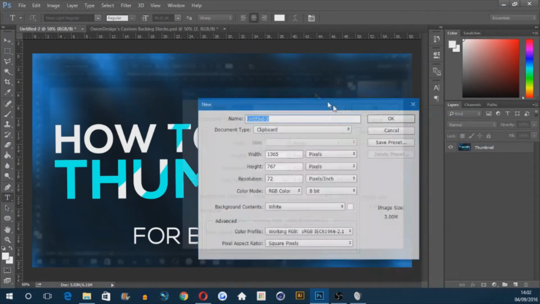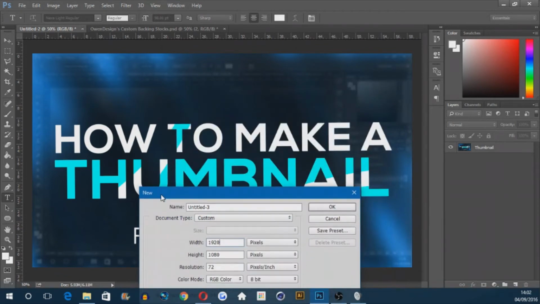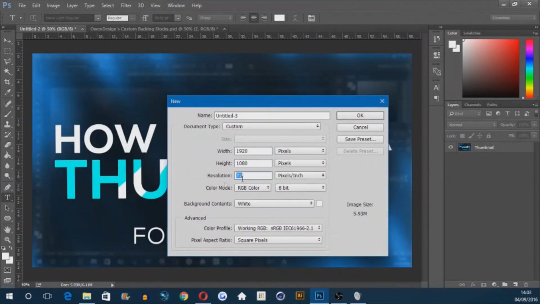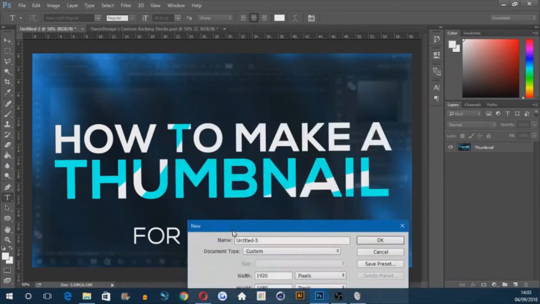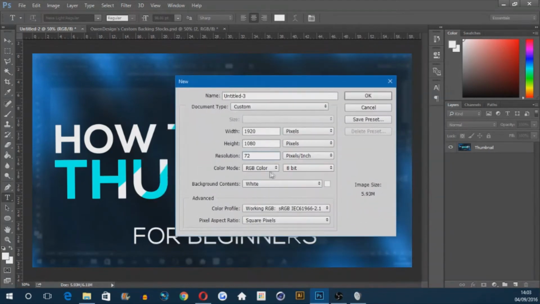And the width is going to be 1920 by 1080, but you can do 1080 by 720. Sometimes this one might be too big, but I usually find that it's alright. And the resolution, I usually just go with 72. I don't really know how that changes it. I just know like it won't be as good if it's too low or too high. So I go with 72 and just RGB. And you can give it a name if you want. I'm just going to name it thumbnail and click OK.